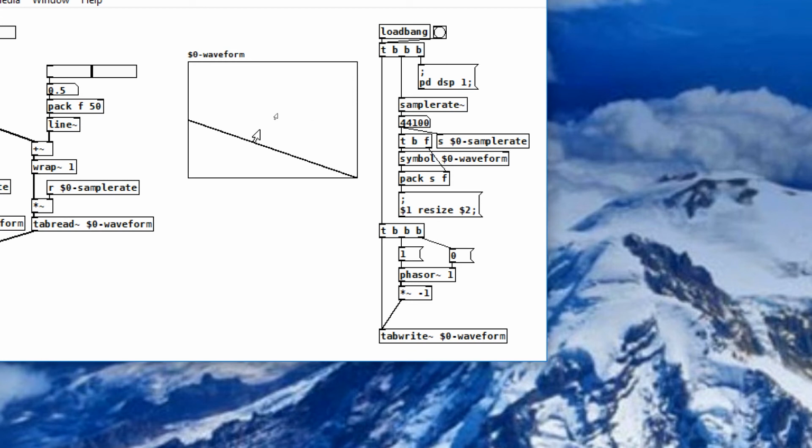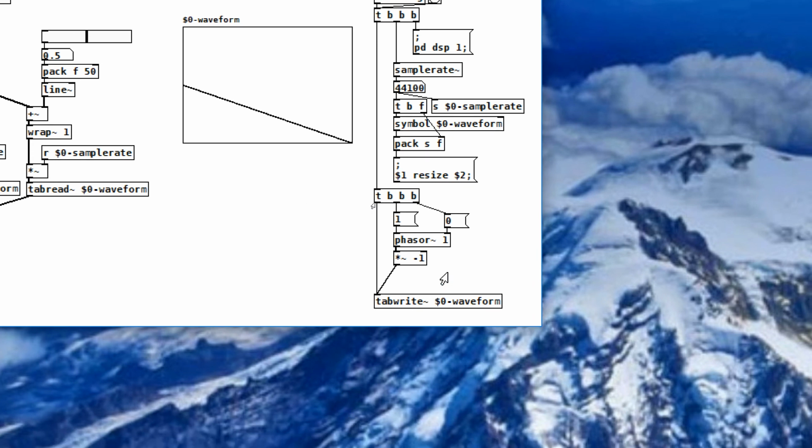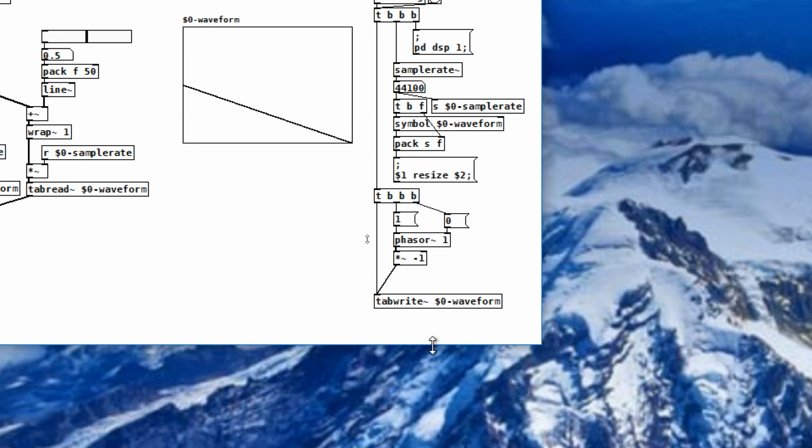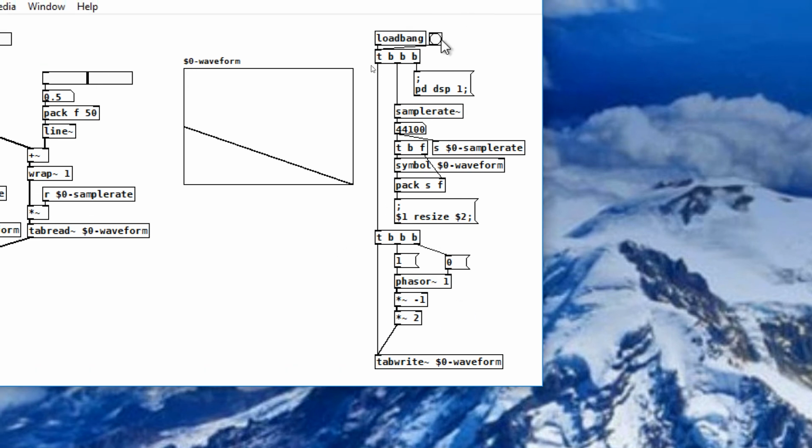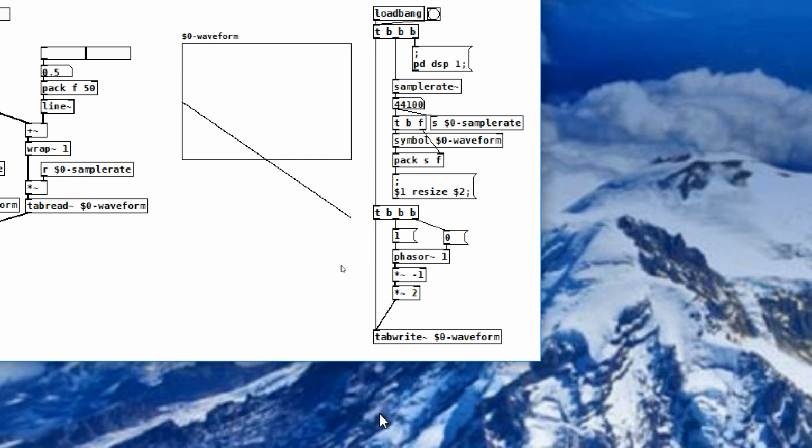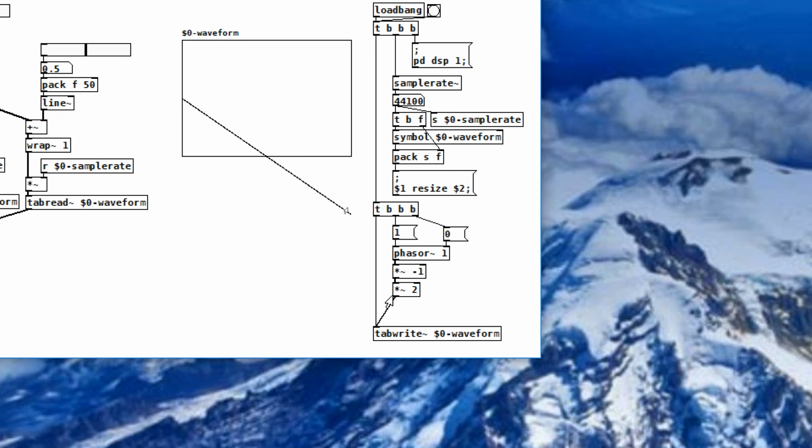Alright. Now we need it to be wider. So the way we do that, it really just needs to be double the size that it is. So we multiply it by 2. Going from 0 down to -2 because we're multiplying it by -1 and then multiplying it by 2.